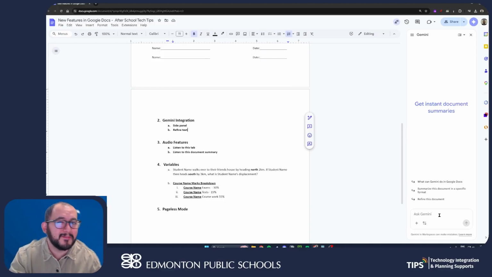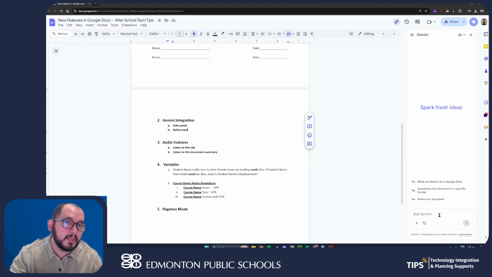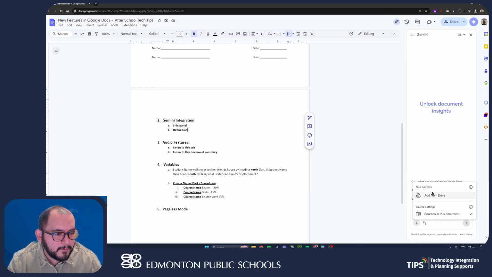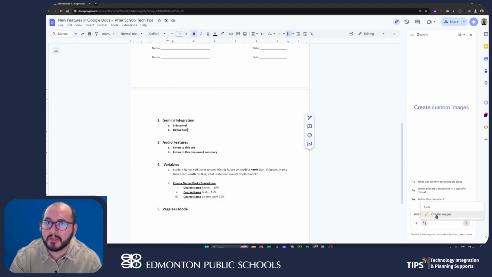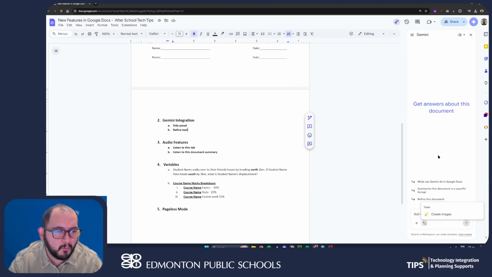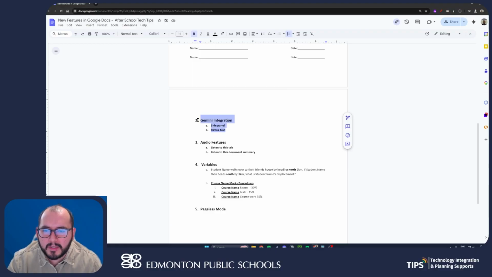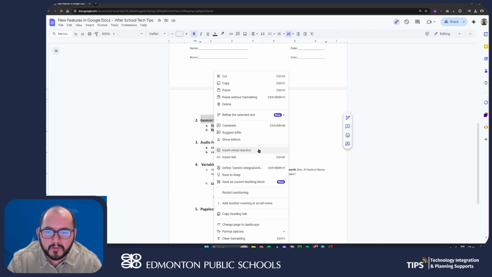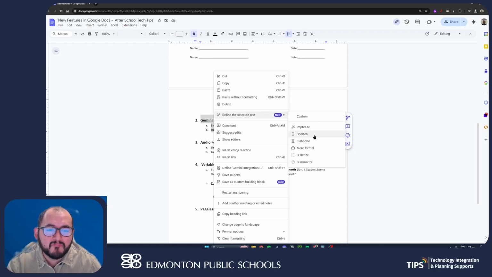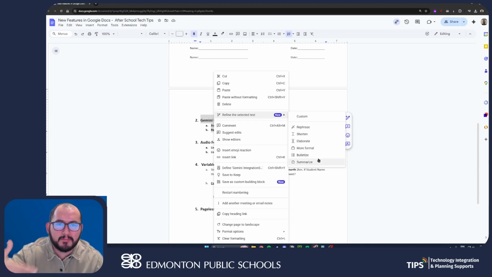I can get it to work specifically with this document by refining text, maybe rewriting text in a certain way. I can add sources from another document in my Google Drive, or I can get it to create images so that I can add it to my tests, my quizzes, my assessments, my projects, whatever I may need. That's one of the ways to access Gemini. The other one is actually to just select text that you may want to refine with Gemini, right-click, and go to refine the selected text. And in here, you can rephrase it, shorten it, elaborate it, bulletize, summarize, make it more formal.